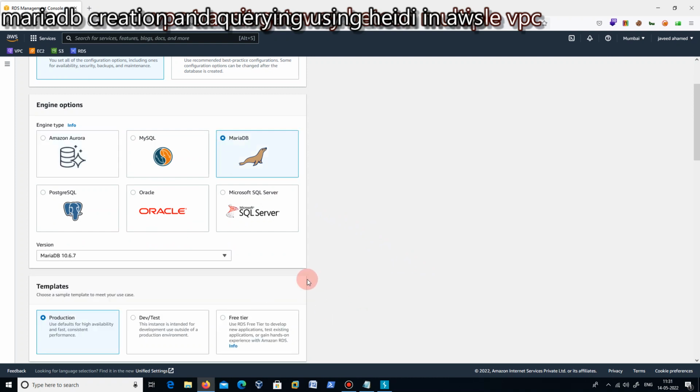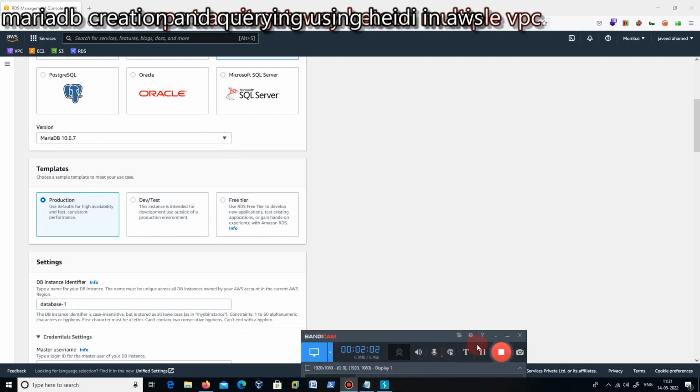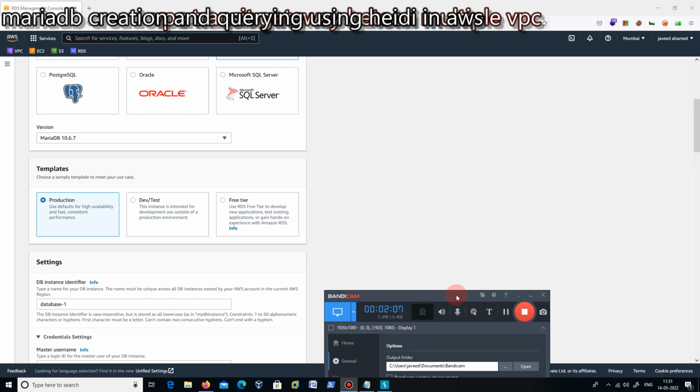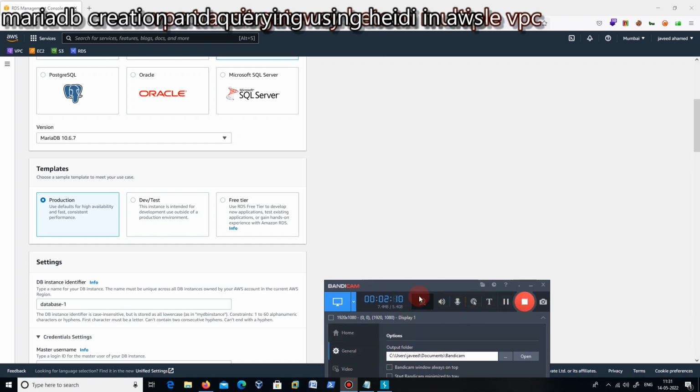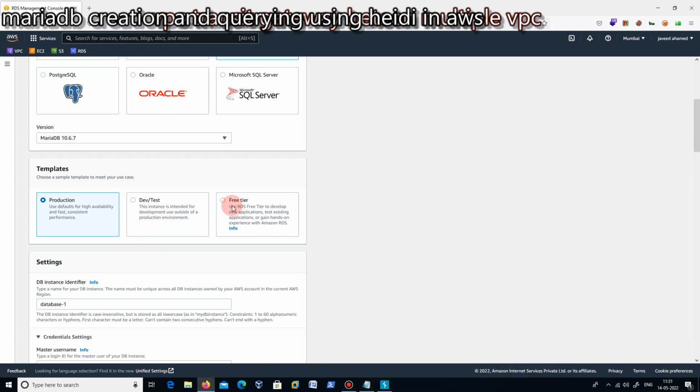Okay. So here after clicking MariaDB, it's asking for the version of the MariaDB. I selected the version of the MariaDB. Here multiple options are there. One is for production, the second one is for development and testing, and the third one is the free tier. So first we're going to know what options are there in production.